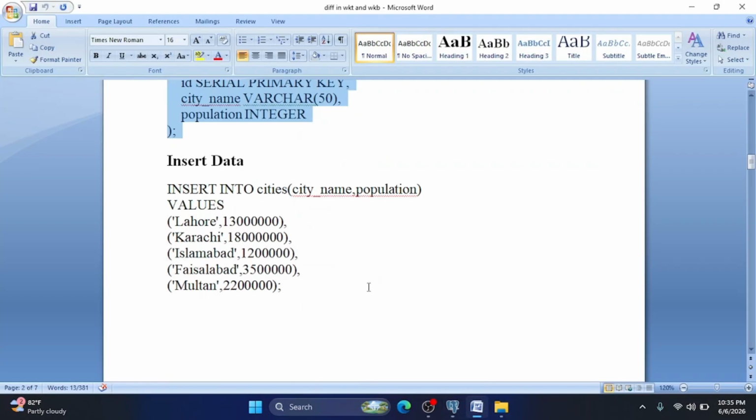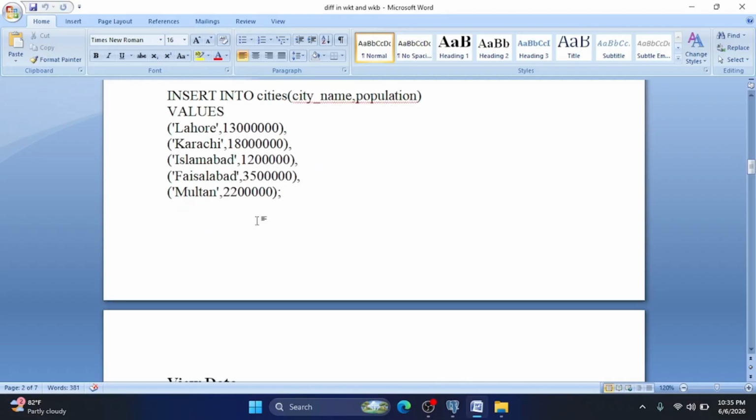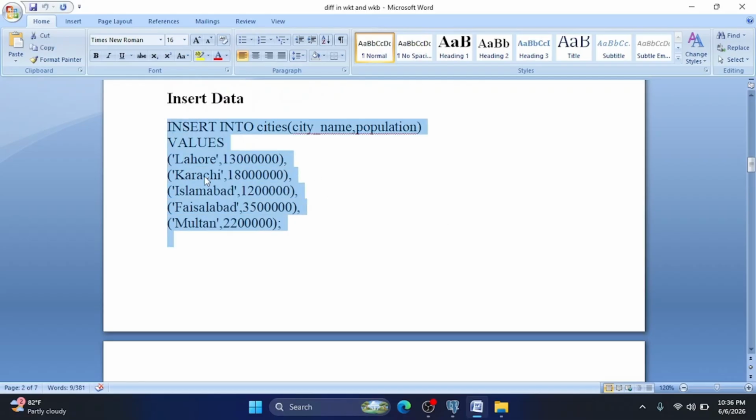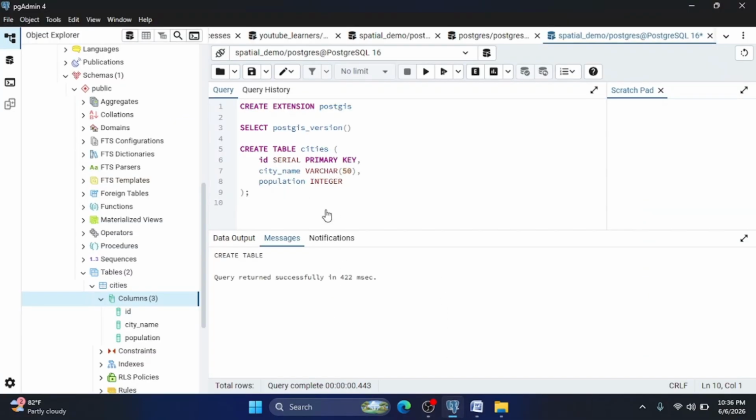Okay, so next we have to insert data into it. For it we have to write insert into cities. Cities here is the name of the table in which we want to insert our data, and here we have to write the names of the columns and then values. Values is a keyword, insert is a keyword, into is a keyword. So let's insert the data, in which we have different values.